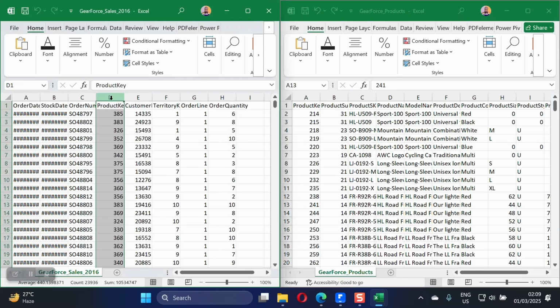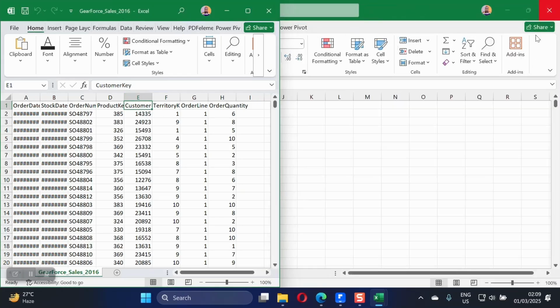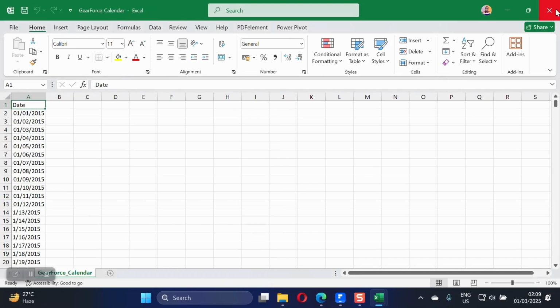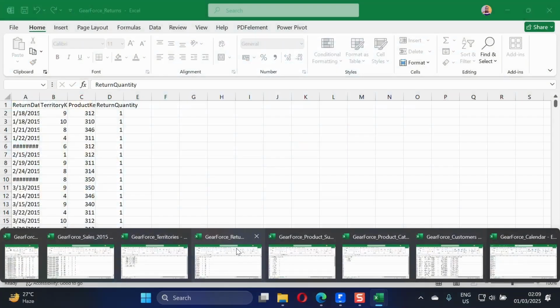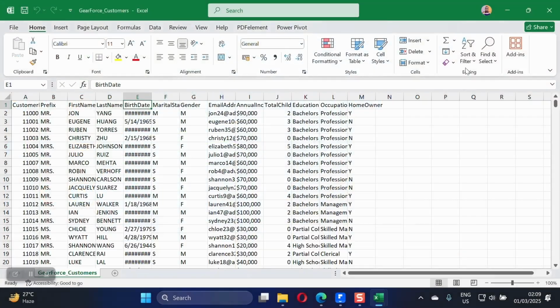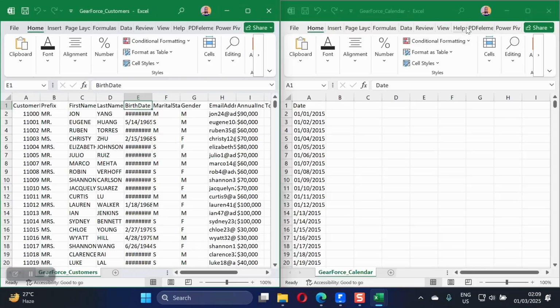Now, apart from product key, there is a different column that's called customer key. So the customer key will create a relationship between the sales table for 2016 and the customer table. Now let me close the product table and then open the customer table. I will close this one as well, but for now, let me open the customer table, which is this. Then I will just pin it by the side.